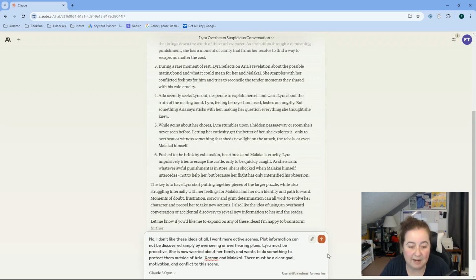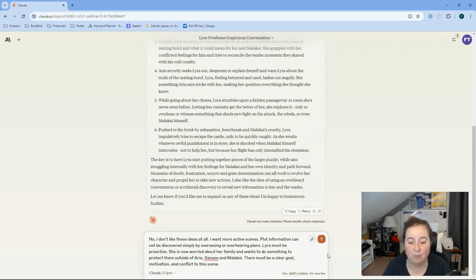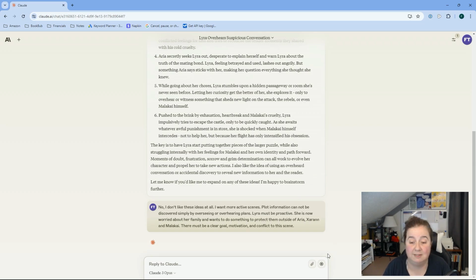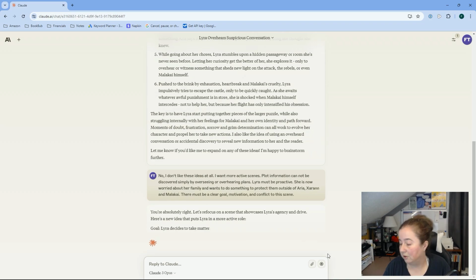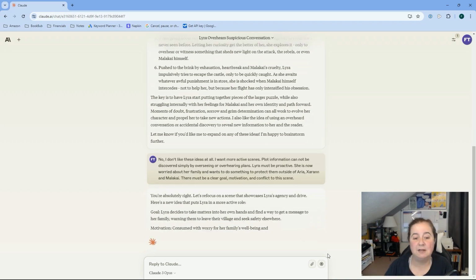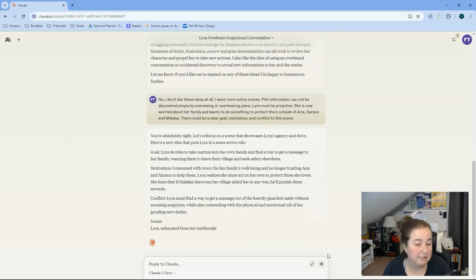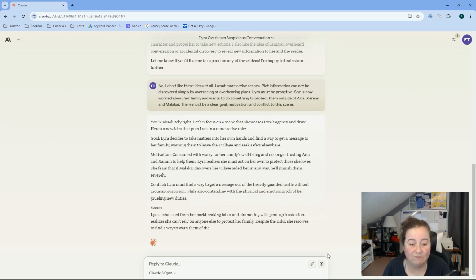Okay, so let's try this again. No, I don't like these ideas at all. I want more active scenes. Plot information cannot be discovered simply by overseeing or overhearing plans. Lyra must be proactive. She is now worried about her family and wants to do something to protect them. There must be a clear goal, motivation, and conflict to this scene. And of course, Claude agrees with me because it always does. And it is now mapping out the goal, motivation, and conflict for this scene.